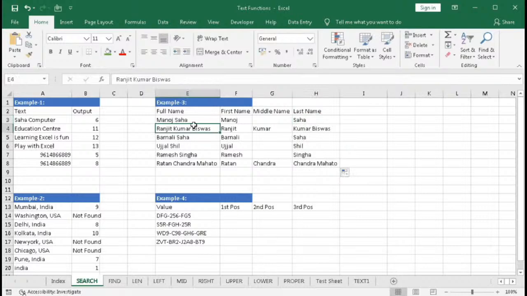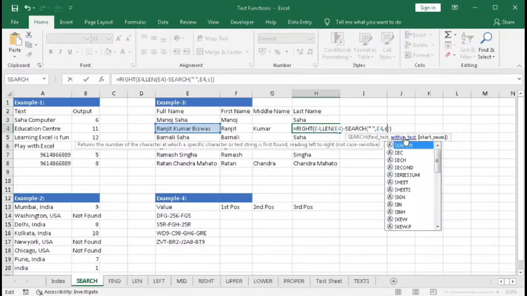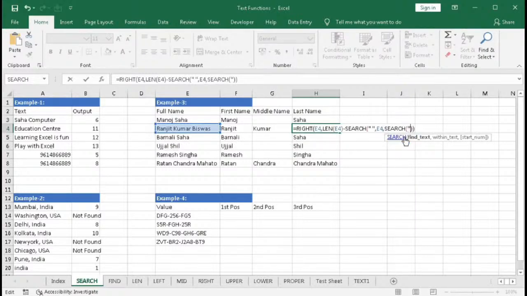But in case of a 3-word name, that is, we have first name, middle name and the last name, there we have a problem. Here we can see we got the middle name and the last name. So for this case, you have to use a different way. Here we have to get the position of the second space. So here comma, SEARCH space, comma, this text, then press enter.